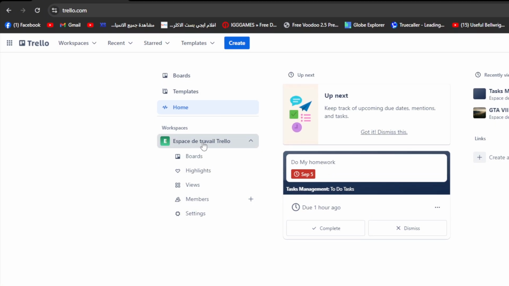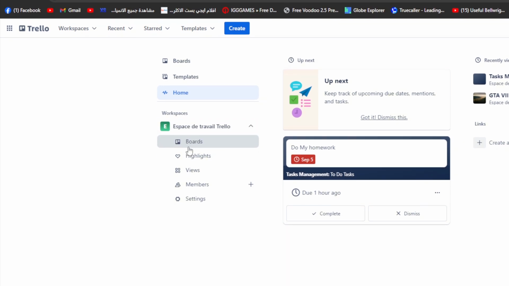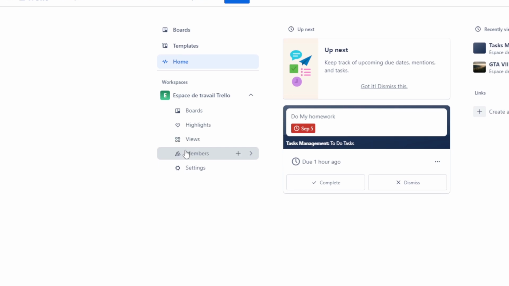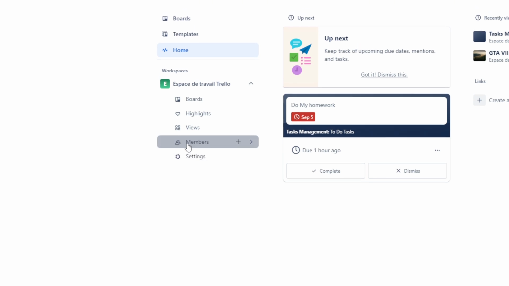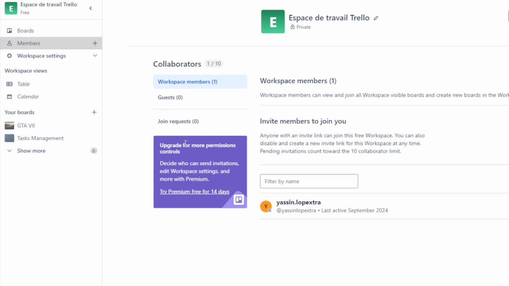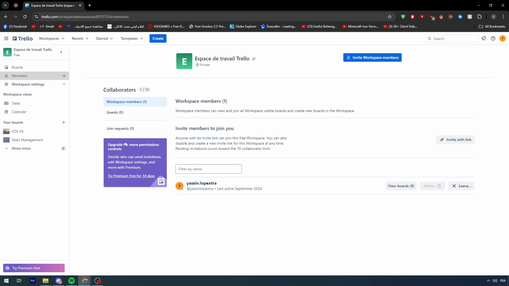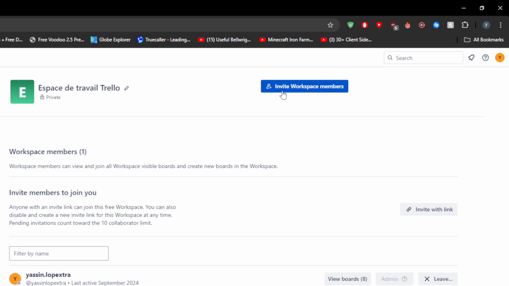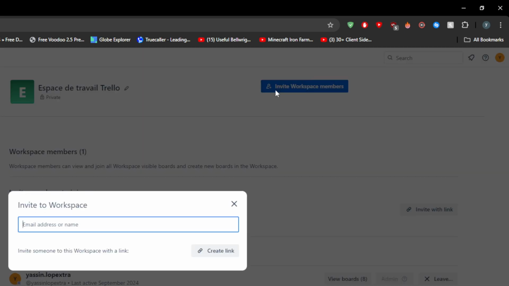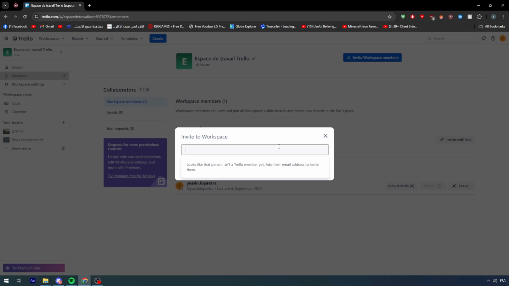As you can see, after I clicked on my workspace, I had a couple of options: boards, highlights, views, members, and settings. In case I would like to invite any member, then I should click on members. After clicking on members, this page will open for you. Here on the top, you will find the name of your workspace. If you went to the right a little bit, you will find a big blue button. Make sure to click on it. After you do so, this window will open for you.